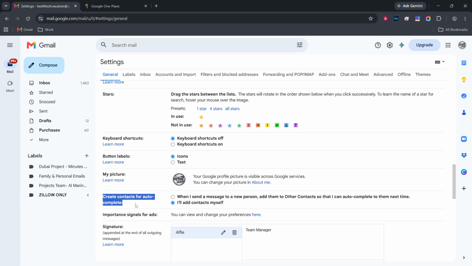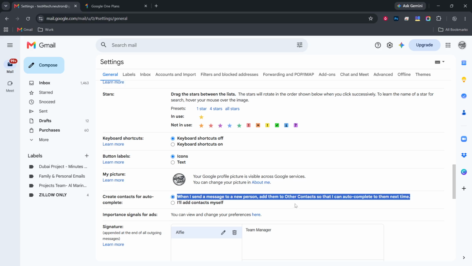Next, select the option that says When I send a message to a new person, add them to other contacts. This selection is vital because it allows Gmail to automatically save email addresses of new contacts you communicate with. By doing this, you avoid the hassle of having to manually add contacts later. This little step saves you a lot of time later by ensuring that your contact list grows automatically as you interact with new people. After that, click on the Save Changes button located at the bottom of the settings page.